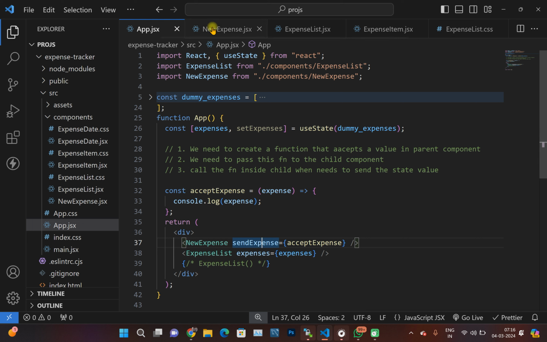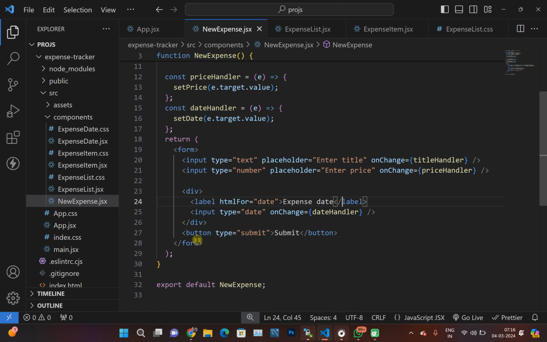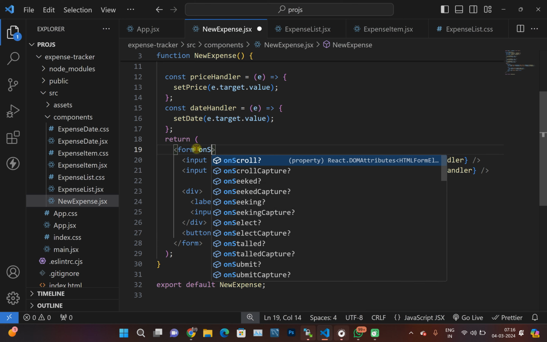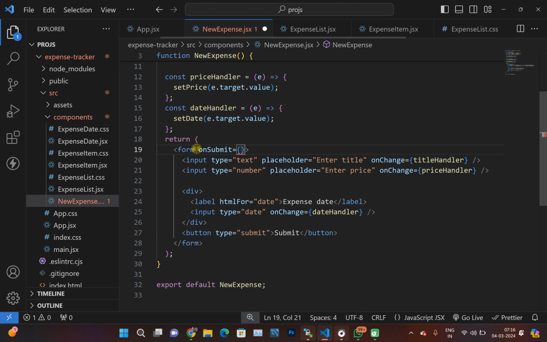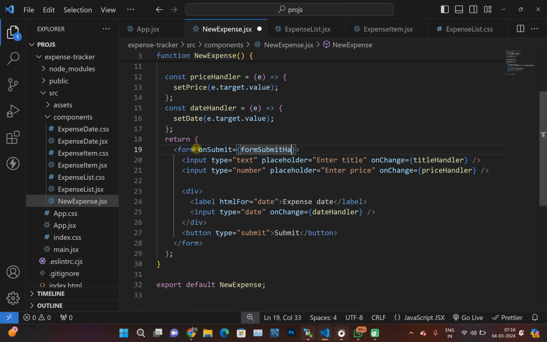Okay, so let's come back here. The third step is to call this function, which is sendExpense, when we want to send the state value, right? So when we want to send the value, when this submit button is clicked. Whenever this submit button is clicked, it triggers an event called the onSubmit event. Okay, so we can write formSubmitHandler. Okay, so now let's create this function as well.